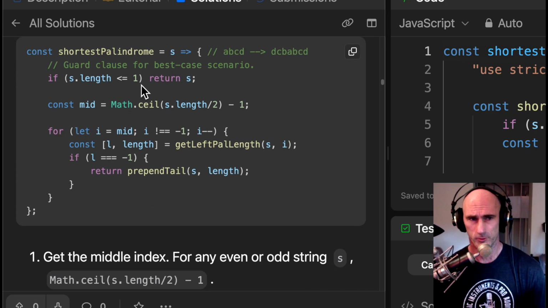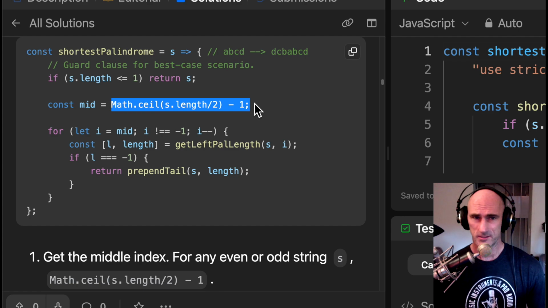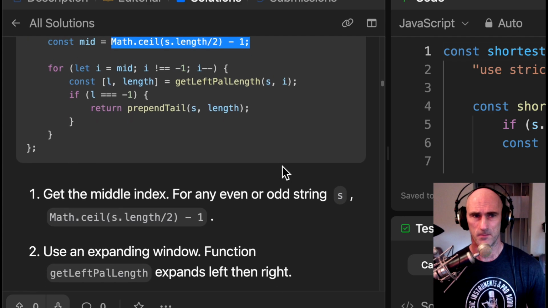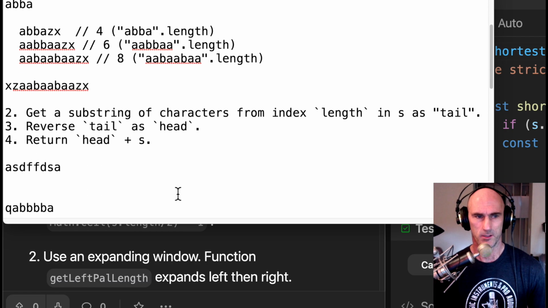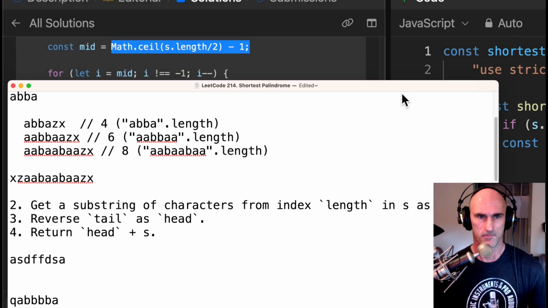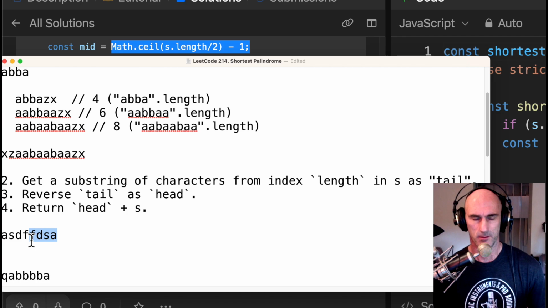So the shortest palindrome function first gets the midpoint. It does that by calling math.ceil of length divided by 2, minus 1. So let's just go over that real quick. If we have an 8 character input string, length divided by 2 is 4. Ceiling is 4. Minus 1 is 3. So that gives 1 to the left.